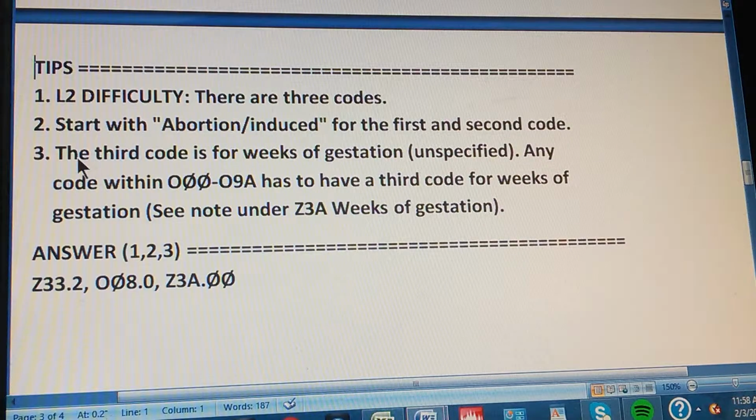So those are the 2 first codes. What about tip 3? The third code is for weeks of gestation, unspecified. Any code within O00 through O9A has to have a third code for weeks of gestation. See note under Z3A, weeks of gestation. Since the second code falls within this range, you need an extra third code for the weeks of gestation. Okay? So with these steps, you should be able to get the path to the answers. So we're going to count to 3 so you can pause the video and give us the path to the answers. All right? 1, 2, 3.